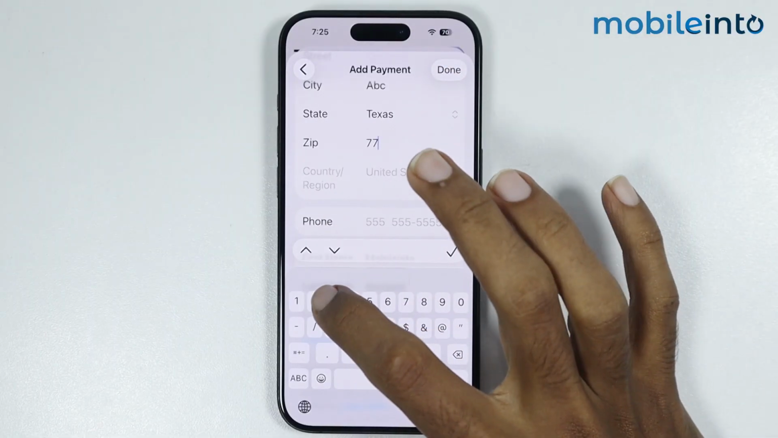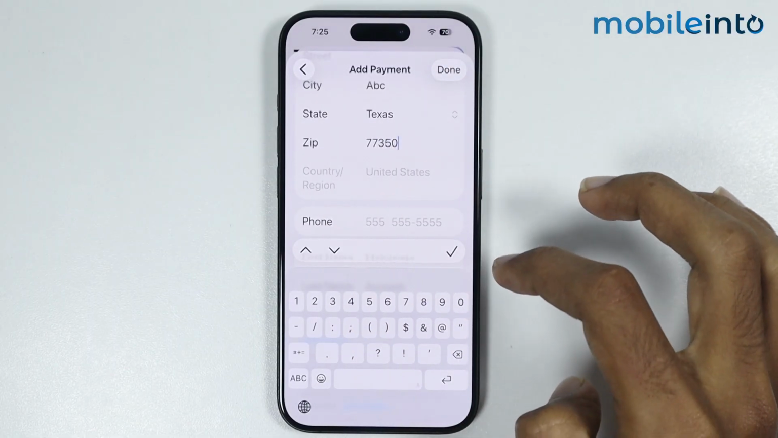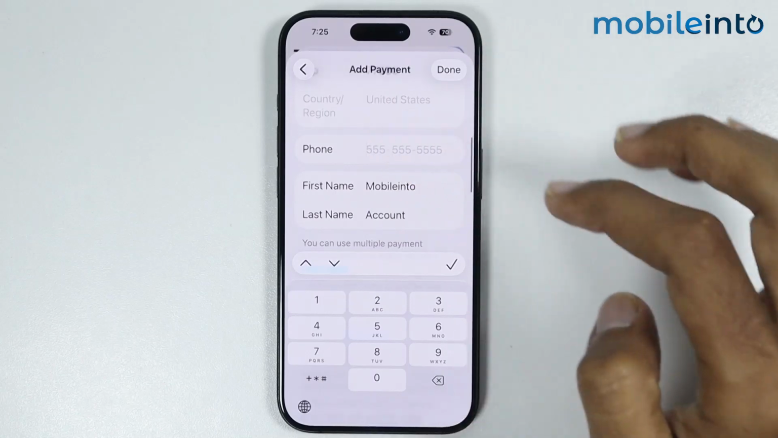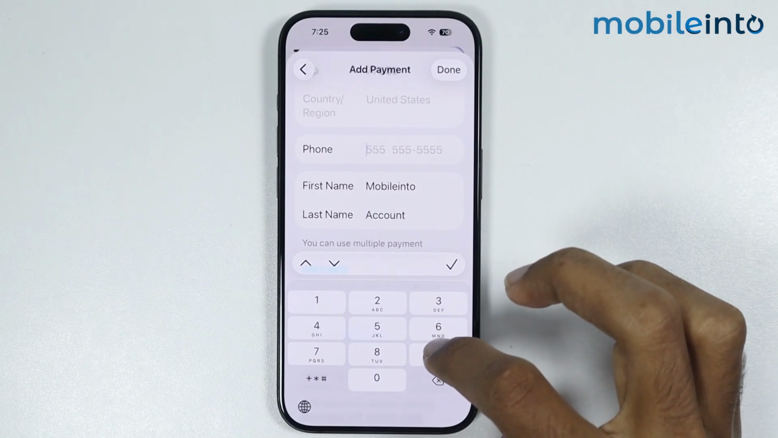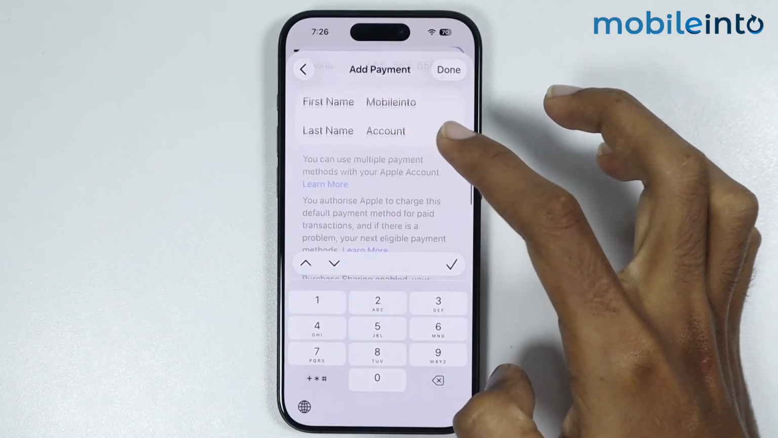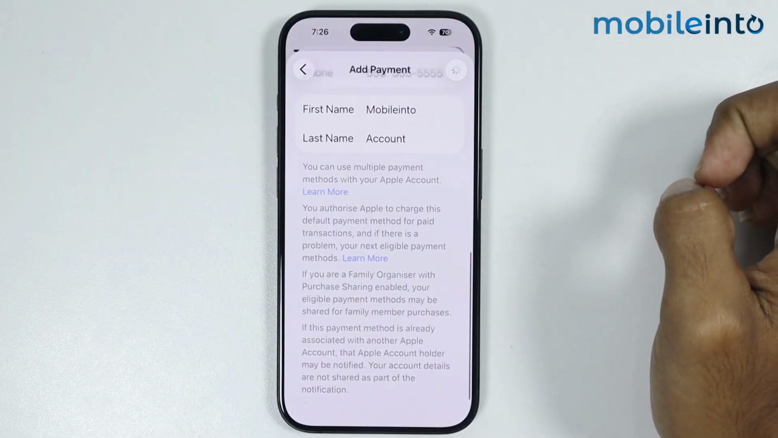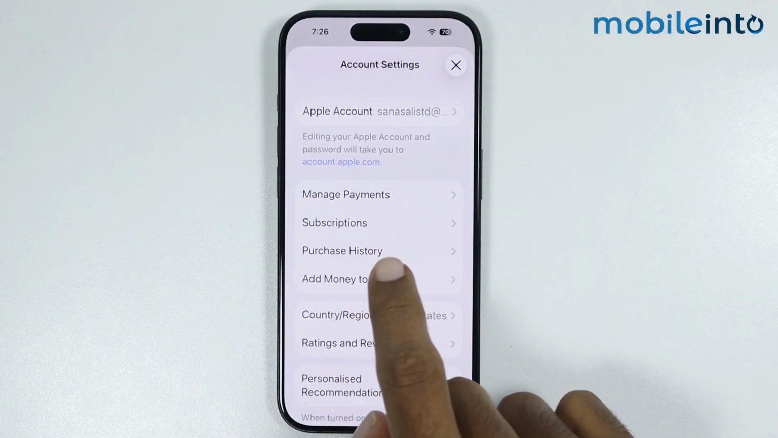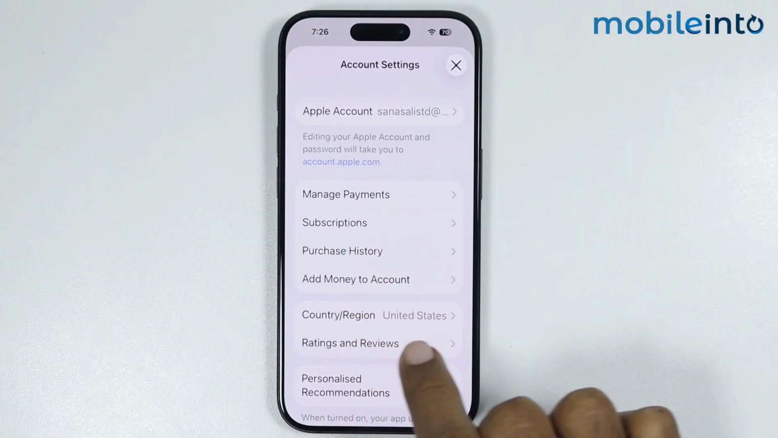Now in this section just enter the zip code of the area which you have selected. Now from here just enter the phone number. Now once you have entered your phone number, just tap on done. Now as you can see we have successfully changed our country or region.